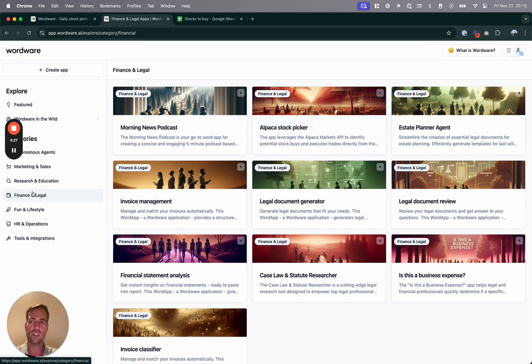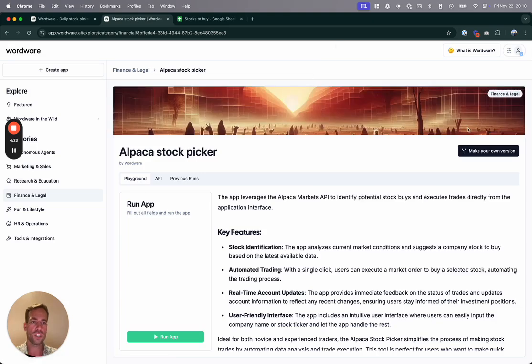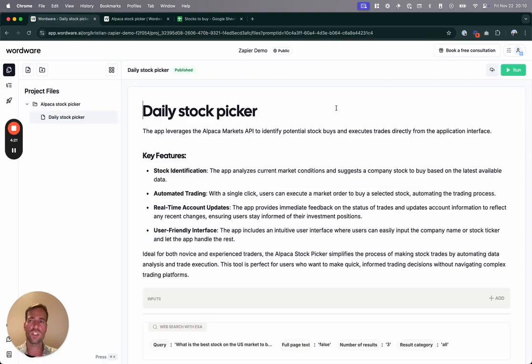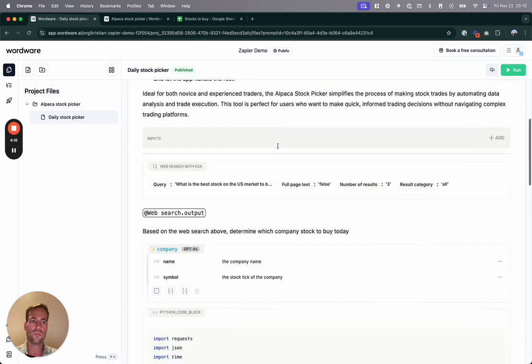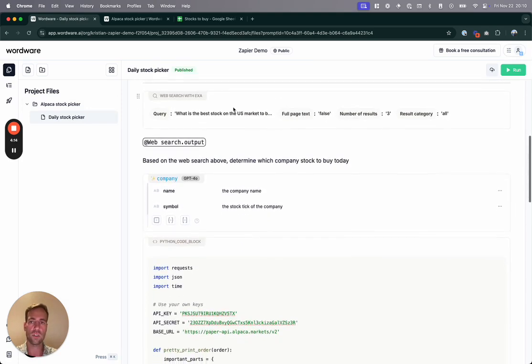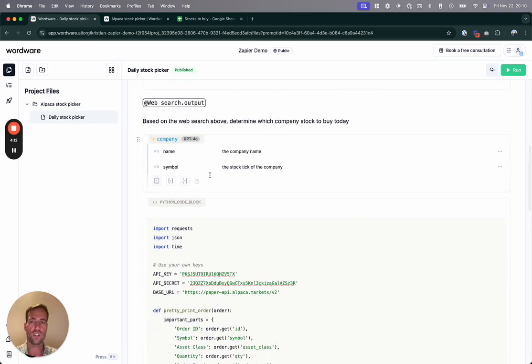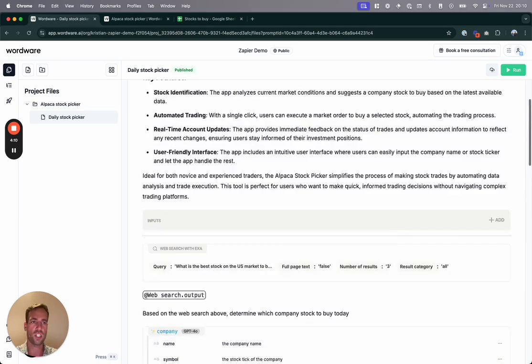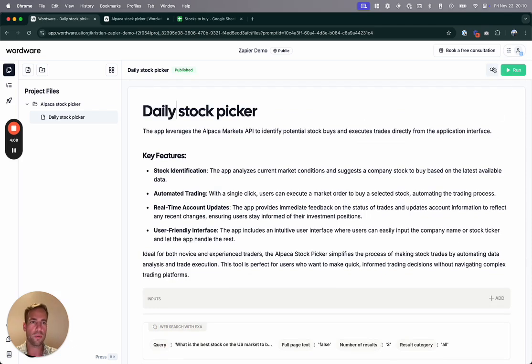You can find it here in the Explore pages under Finance and Legal. To get it into your own project, you can use the Make Your Own version, which I have already done here, and then renamed it to the Daily Stock Picker. And here you can quickly see how it works with the web search, the structure generation, and the custom code execution. Now, onto the Zapier integration.